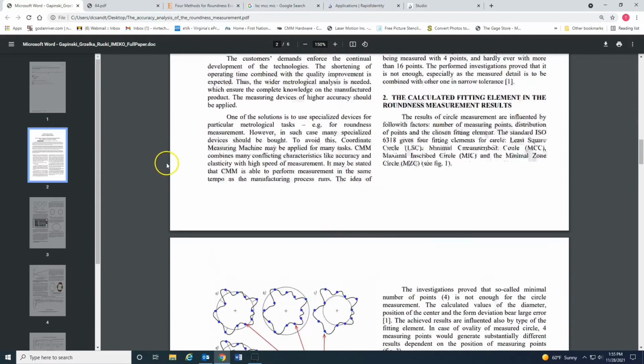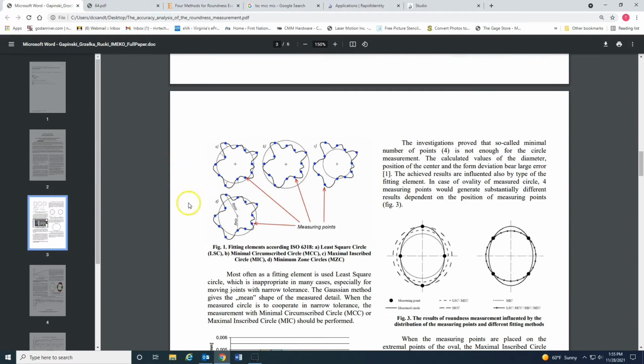Calculated fitting elements: least square circle, this one; minimum circumscribed circle, maximum inscribed circle, and minimum zone circles. So I wanted to hit a few little highlights I've read going through this. The investigations prove that the so-called minimum number of points, 4, I've mentioned that in a video before.